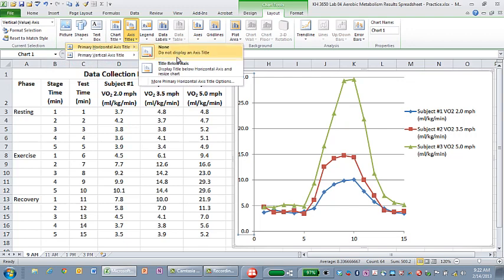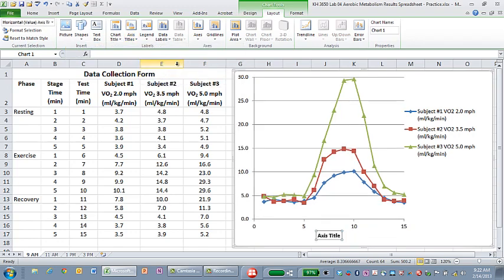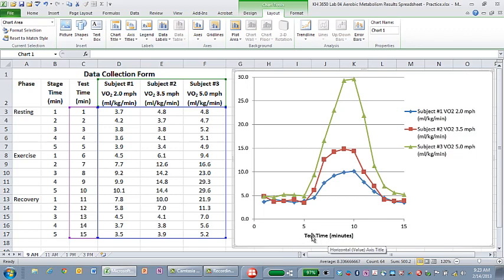Right now it's set on none, but we want to do a title, and we want to put it below the axis. So you click on that, and you can see it puts a text box in down here for axis title. If we highlight that axis title, we can put test time, and that's in minutes, and then click outside the box. We now have our horizontal axis title.